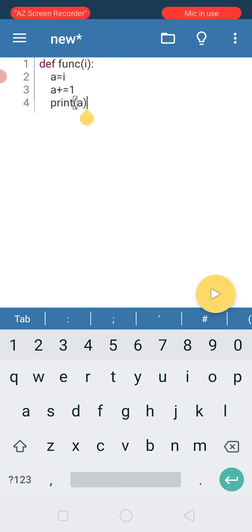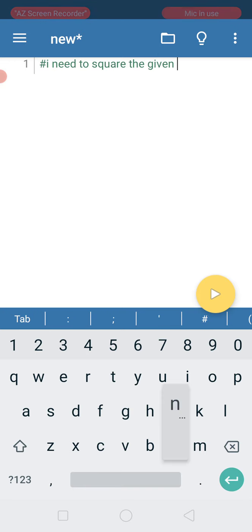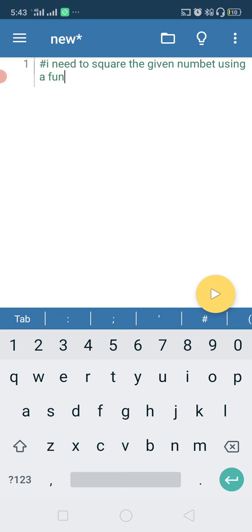So okay, I'm just giving a task here. What the task is, I need to square the given number using a function. Okay, just a minute.